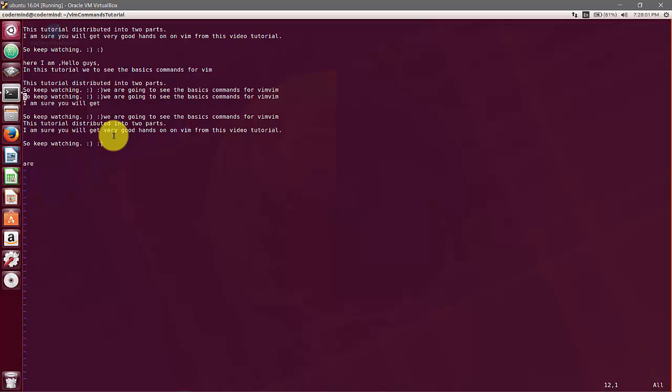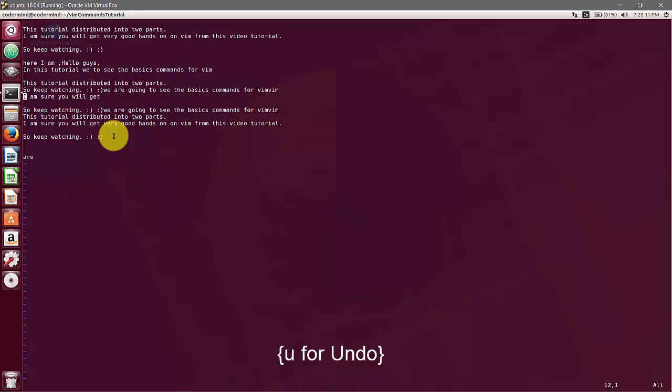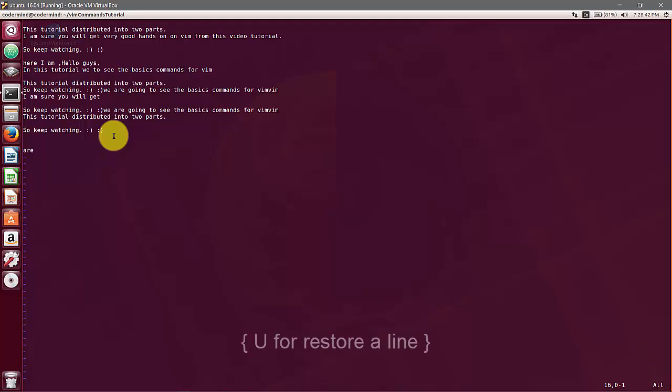Now suppose you don't want those changes and you want to undo all the changes. For that, go into command mode and press small u. This will undo your last change. Now suppose I deleted this line and I want to restore that line. For that I have to enter capital U. This will restore your whole line.